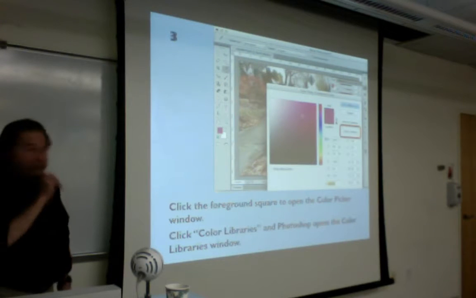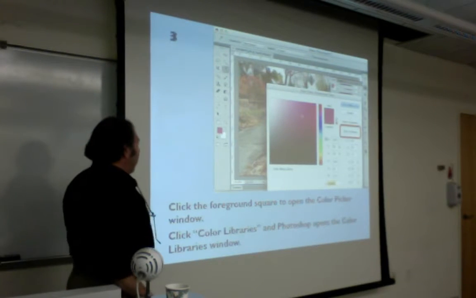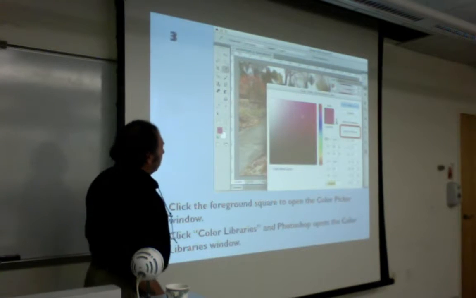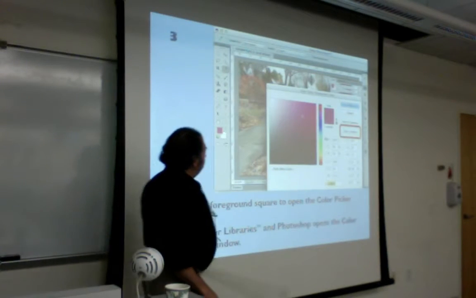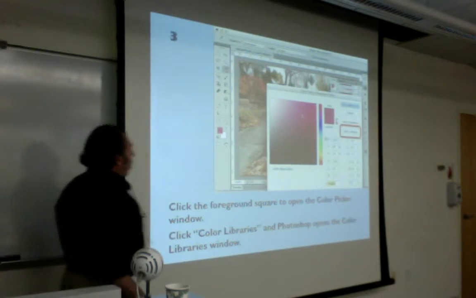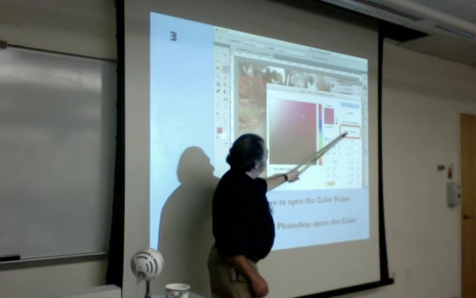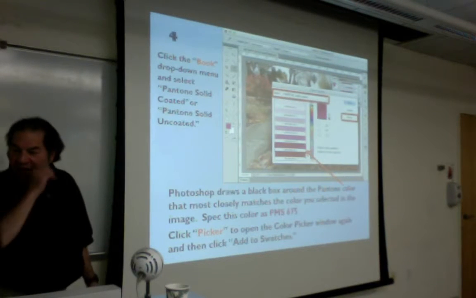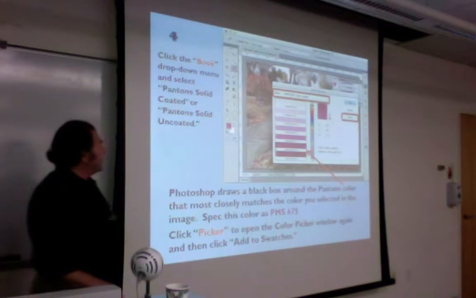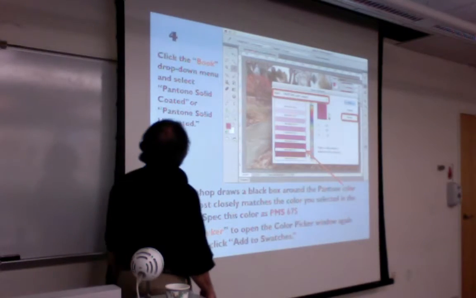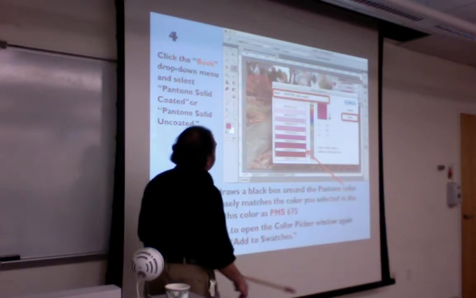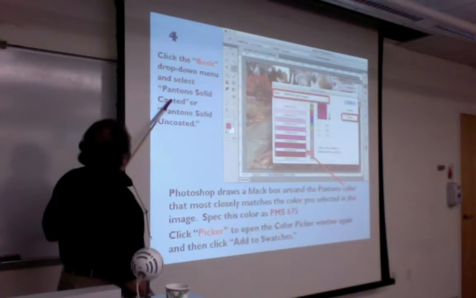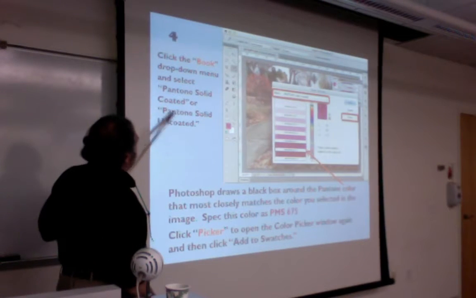All right, now, you click on the foreground square, and that'll open up a window called the Color Picker. This is it. It is the Color Picker. All right. Over here, you'll find Color Libraries, and you can open this up. And here's the magic, folks. If you click the Book drop-down menu, Book, see Book, Pantone Solid Coated, or uncoated.